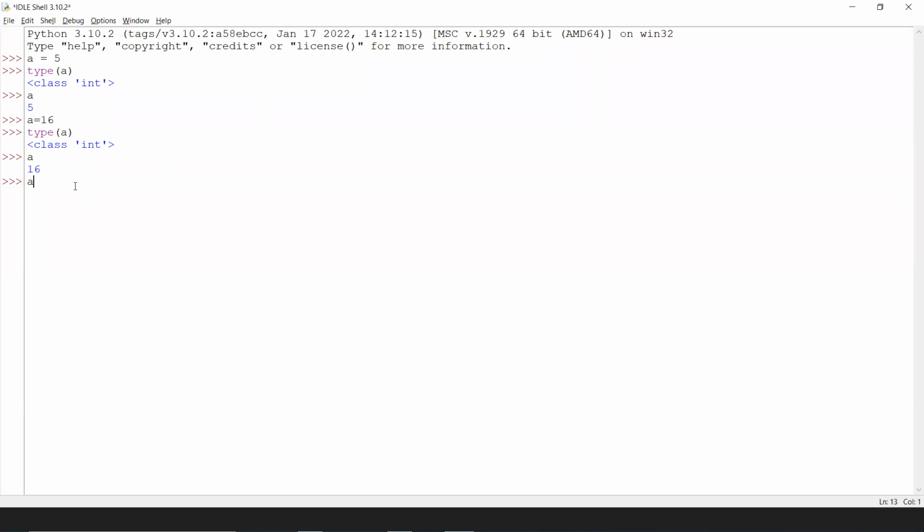Again, I'm creating a variable, say a is equal to 5, and we will see at which memory location this value is stored. Using the ID function, you type id and pass the variable a, and you are getting some memory address. Now, let's assign a different value to your variable a and see what is the ID of a now. So you can see it is pointing to a different location in the memory, and hence integers are immutable.